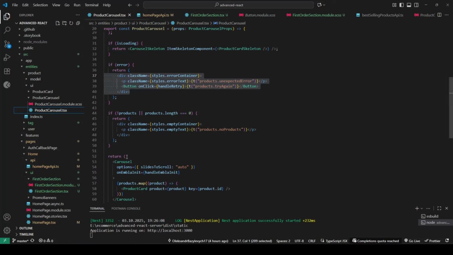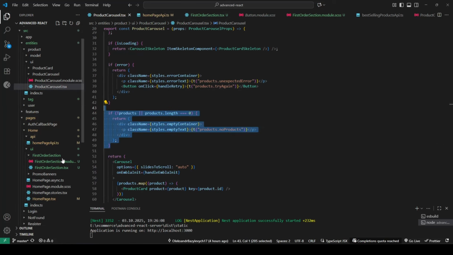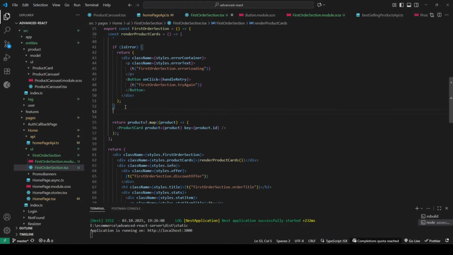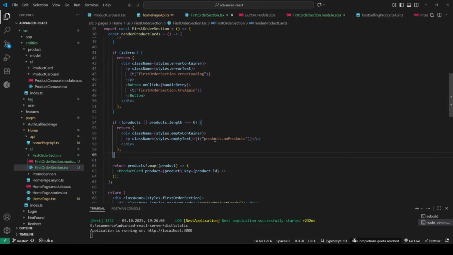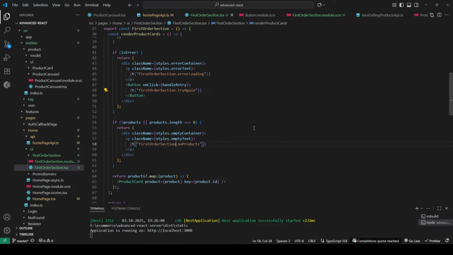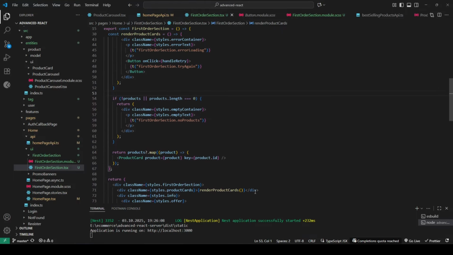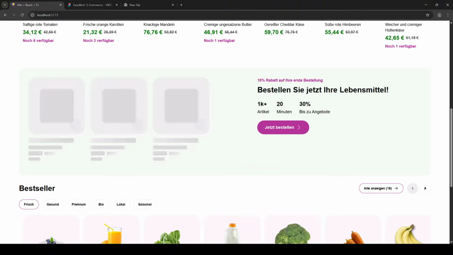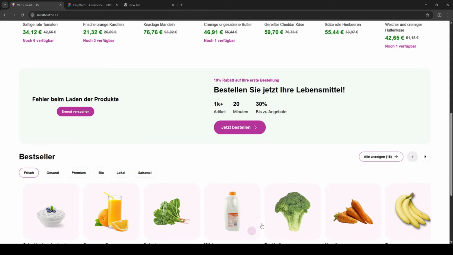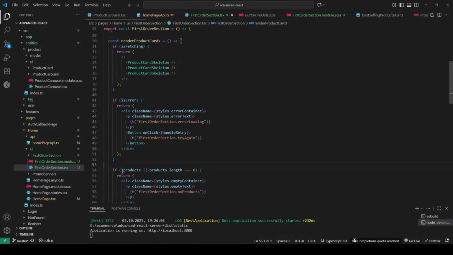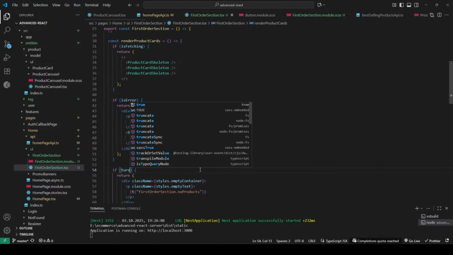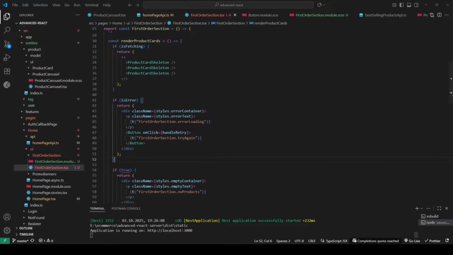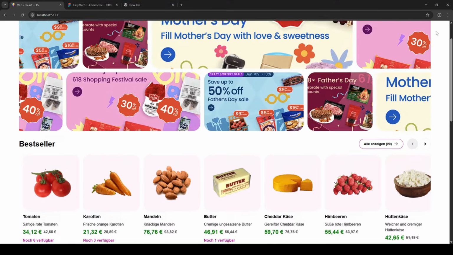Third check is for empty state. If products is null, undefined, or an empty array, we show a no products available message. This handles edge cases where the API returns successfully but with no data. And finally, if none of those conditions are true, meaning we have data and everything's good, we map through the products array and render a product card for each one, with the product.id as the key. This is the happy path, what users see when everything works perfectly.